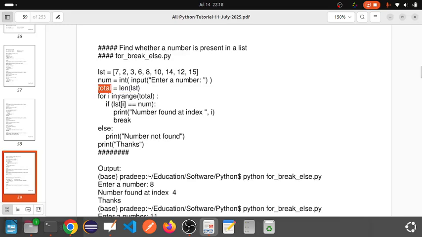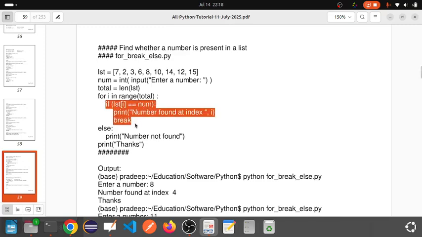Then range 9 means it will put here elements from 0 to 8. First time i will be 0 and last time will be 8. So suppose first time i is 0, then it will execute the body of the loop, these statements.